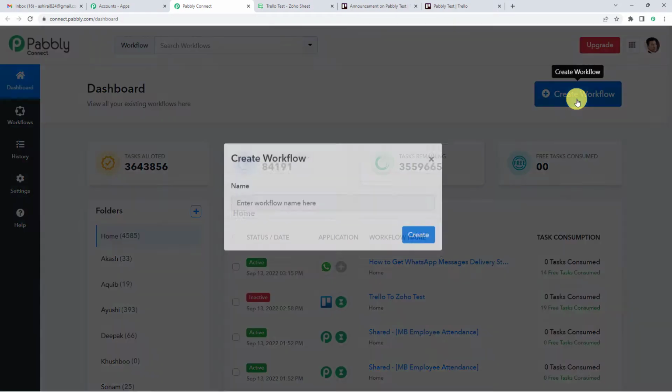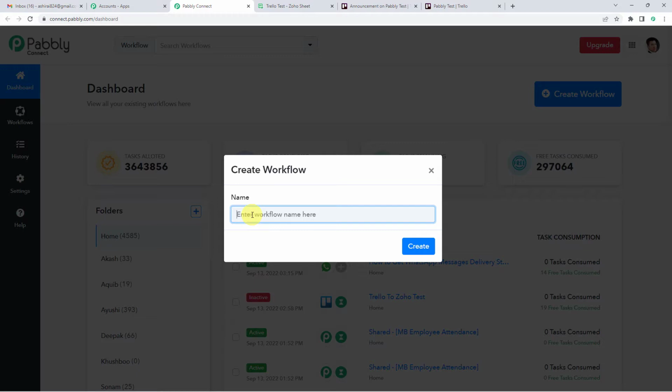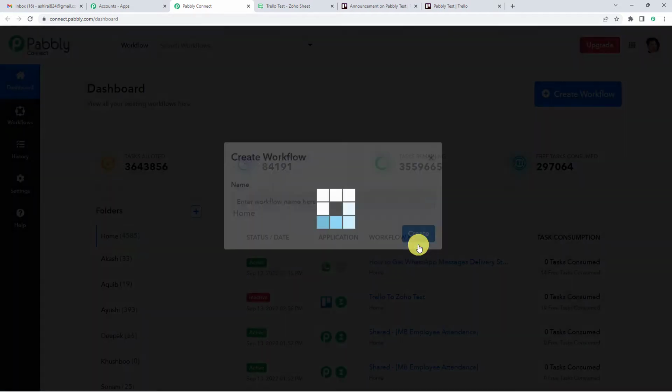On the top right, you will see a create workflow button. It will ask you to name. We will simply write Trello to Zoho sheet, create.